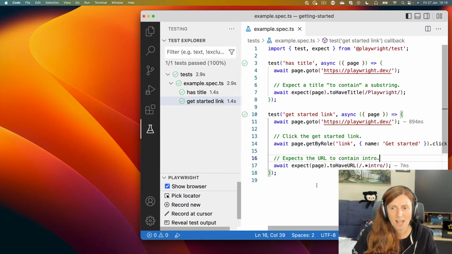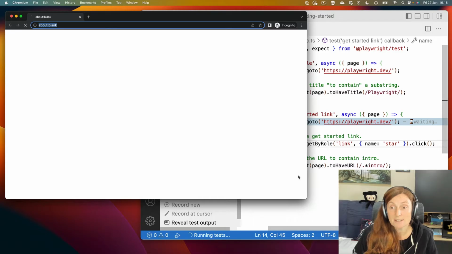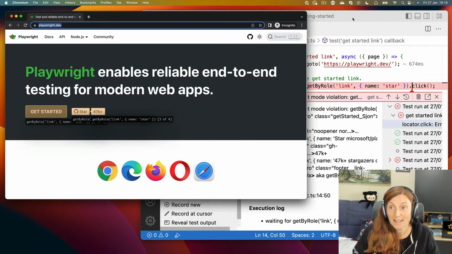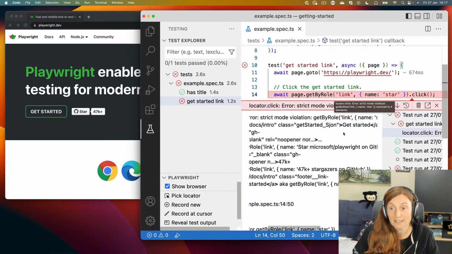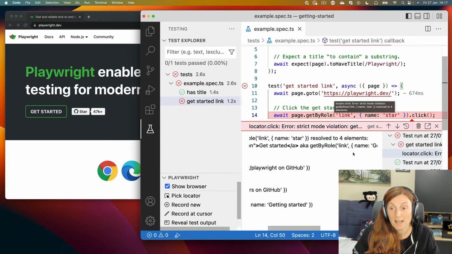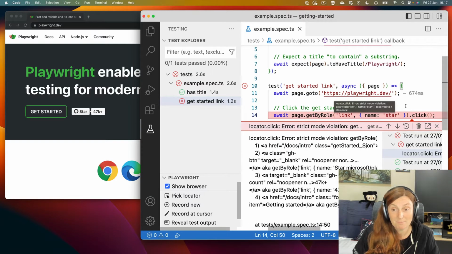Now what if I have an error in my test and this is failing? So let's just break this test. I'm going to put the word star in here and I'm going to rerun this test. Now this test is going to fail. And we can see right here in VS Code, the error messages are right there. It's basically saying locator.click, error, strict mode violation, and it's saying that the get by role link, the name star, has resolved to 4 elements. And it's listing the 4 elements that it's trying to find. So Playwright has found 4 elements on the page that could be a link with the name of star, and it doesn't know which one it should choose.